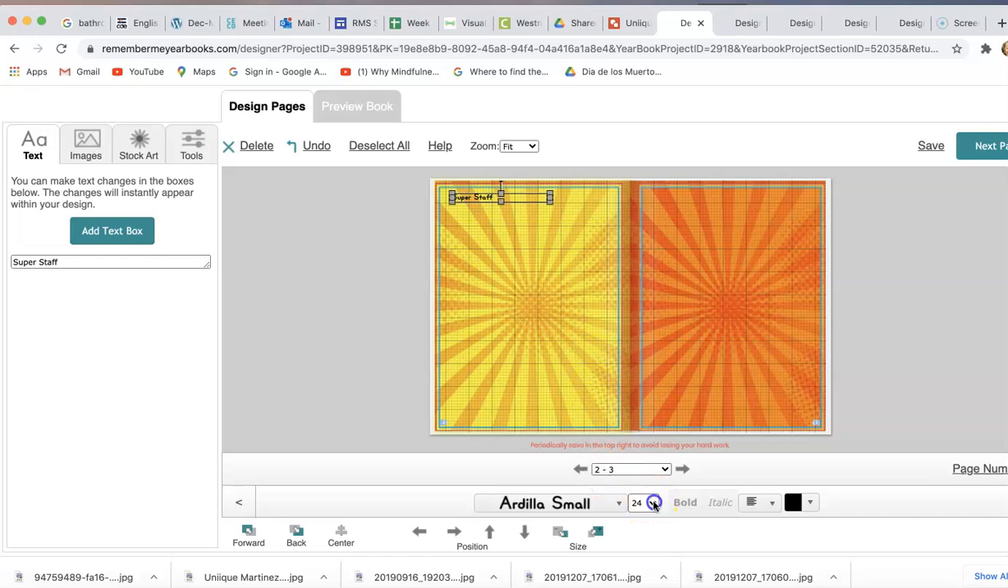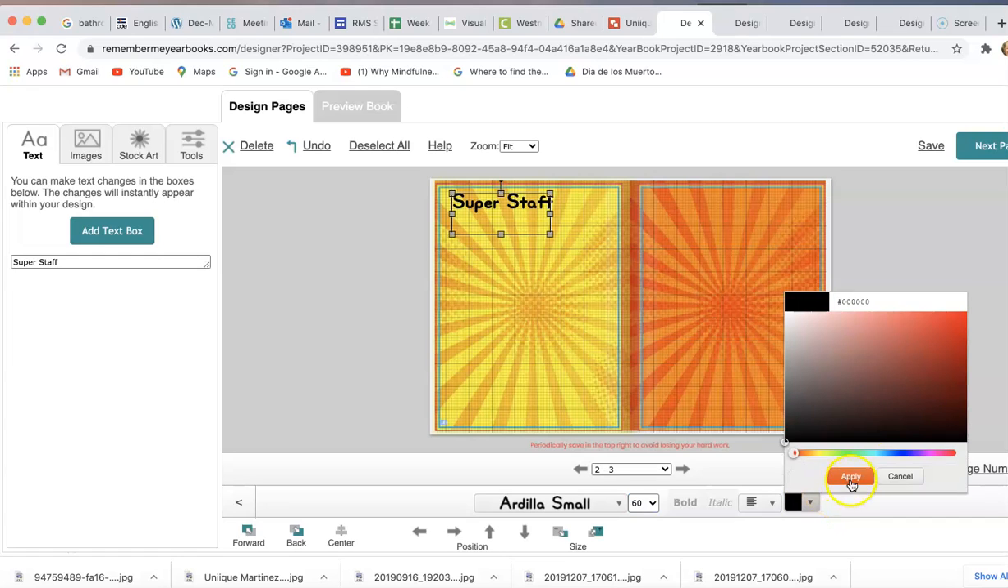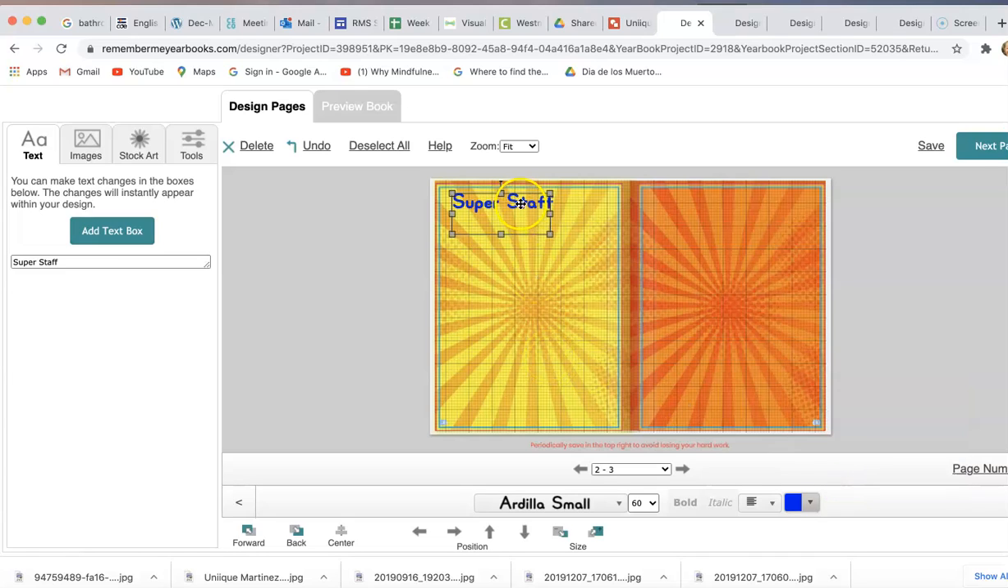I can make it bigger by just selecting any of these numbers here. I want it to be pretty big. You can change the color here. You can pick whatever color you want. You have to kind of create your own color, which is kind of interesting. And then click apply, and there it is. I don't see a lot of options for shadows and the different things that we can do on Google Draw. So remember, you can still create pages in Google Draw, and I can just upload them to the yearbook.